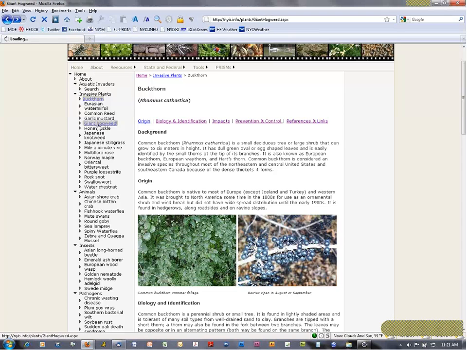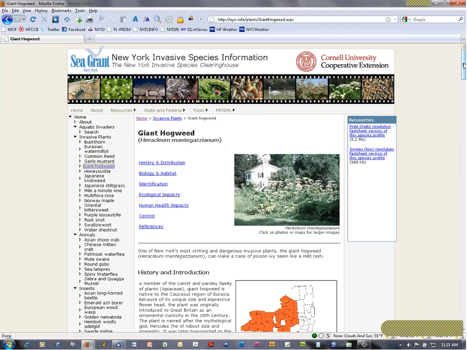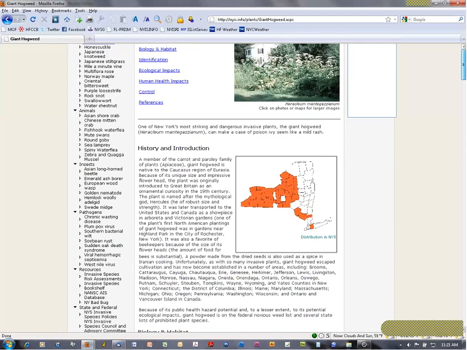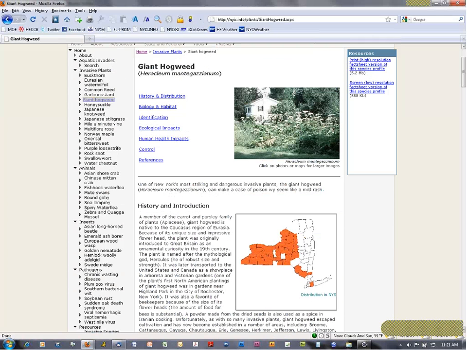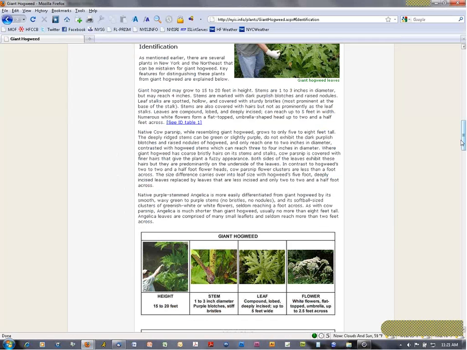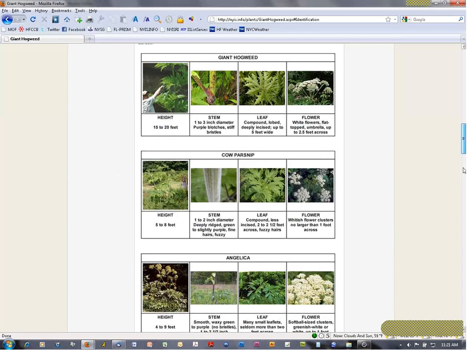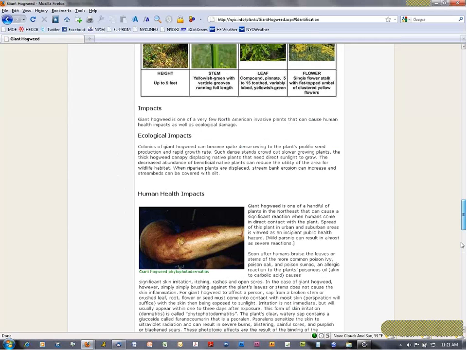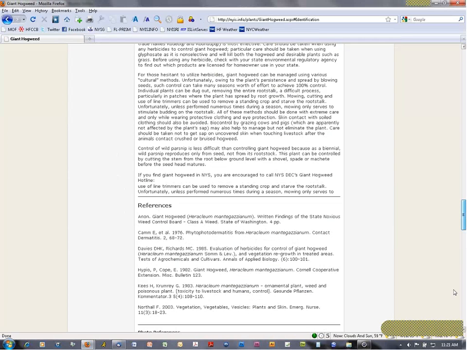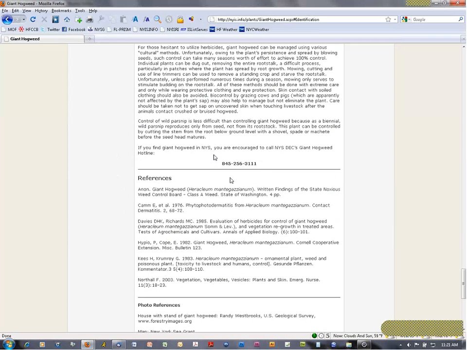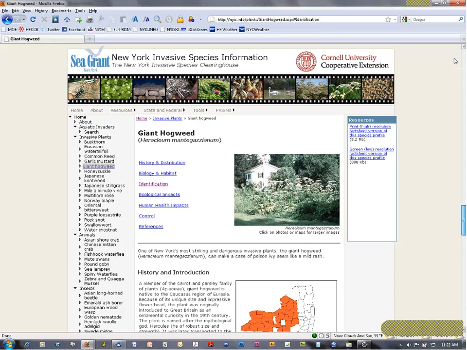For important ones like giant hogweed, we have fairly detailed pages, particularly on things like identification. How do you tell hogweed from other look-alike plants, that sort of thing. And then links to, I think this one's got the DEC hotline number down at the bottom. So that would be a fairly detailed sheet on a species.